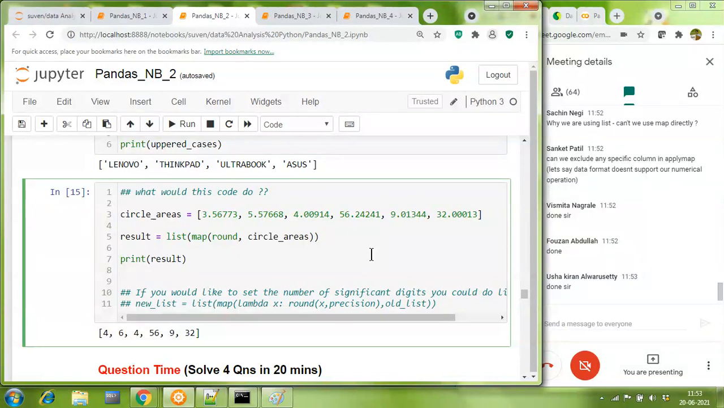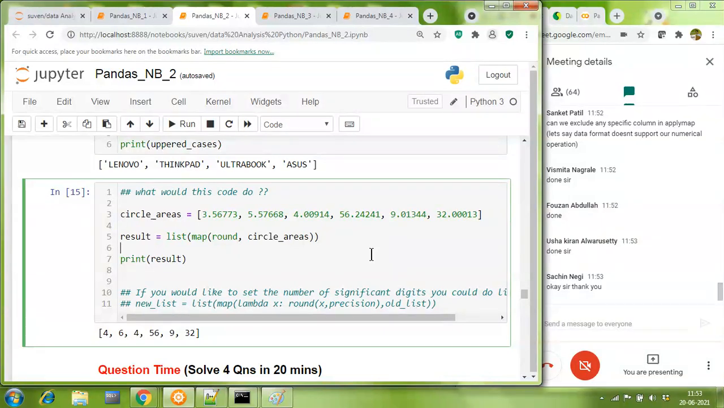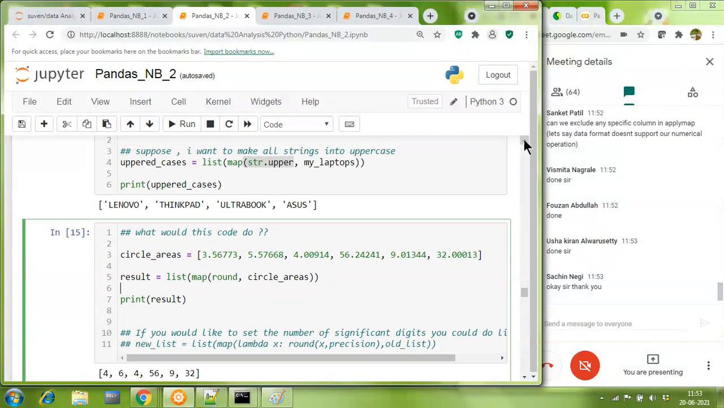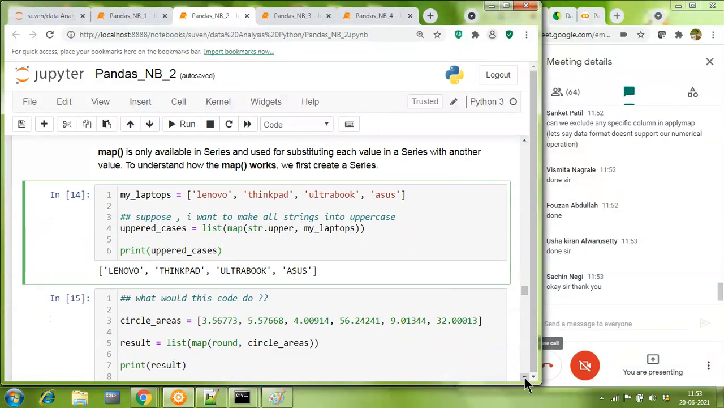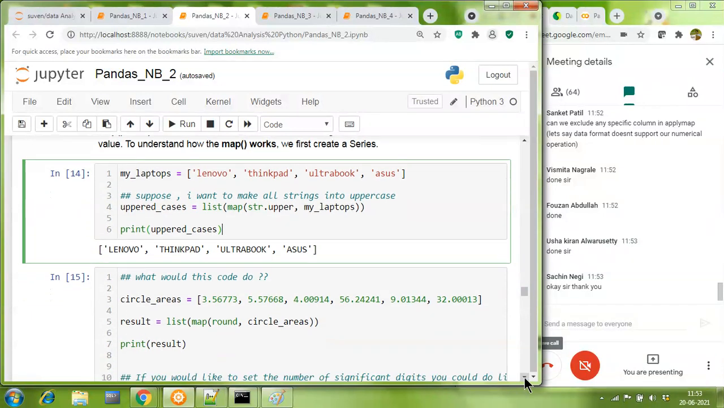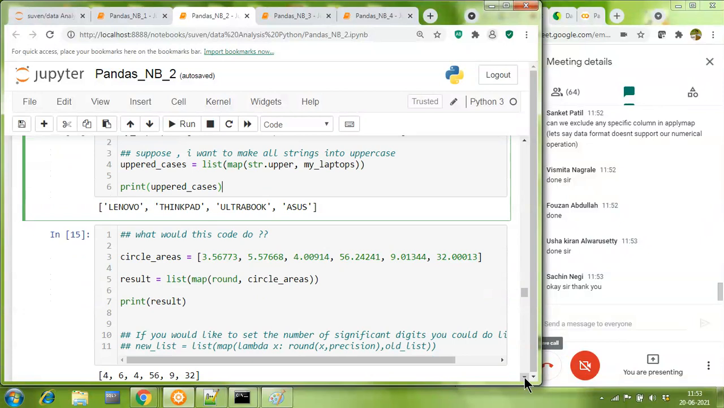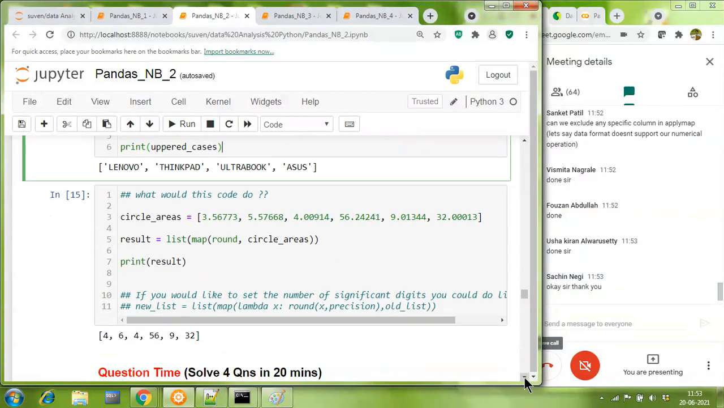Okay, Sanket has a question. Can we exclude any specific column and apply map? Yes. You cannot exclude. You have to specify which column you want to work with. So you can definitely try out examples on your own with respect to selecting the columns. Of course, in series you cannot. So not with respect to map, but in applymap, yes, you can choose the columns. No, you cannot drop out the columns. You can choose the columns which you want to apply the function on.